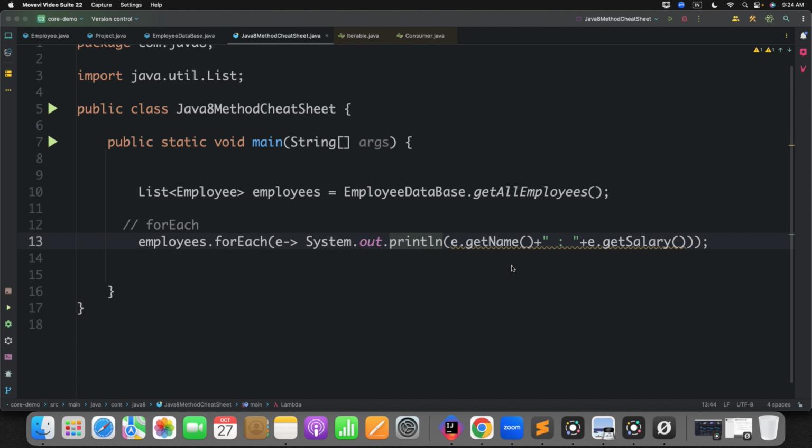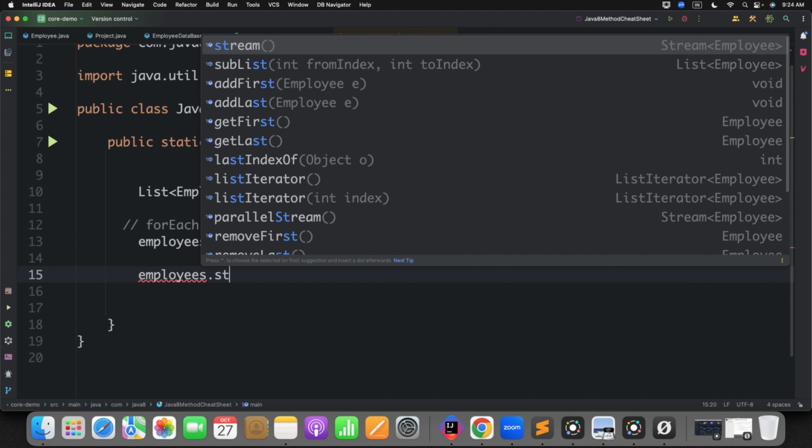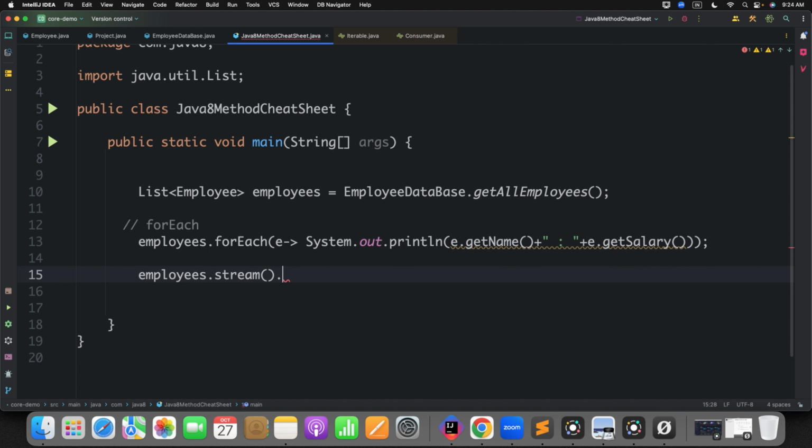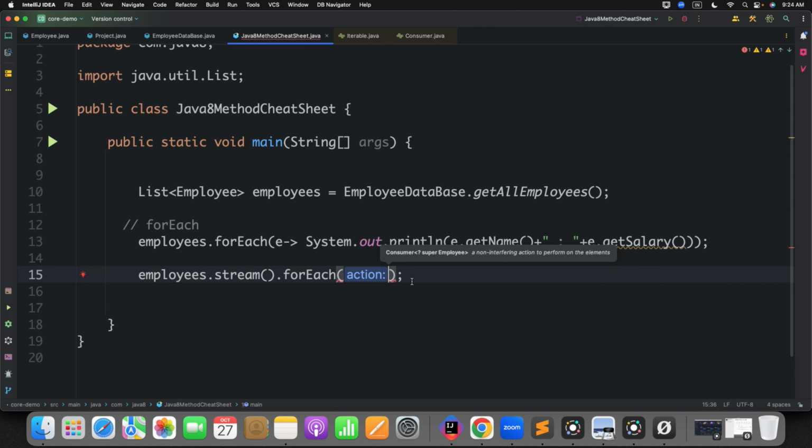So again, there are two different approaches to use this forEach method. First, you can directly iterate the list of employees, the way we have done here. And the other one, let's say you have a list of employees and you want to perform some data manipulation over the stream, then you want to iterate. Then you can simply do it like this: employees, convert it to a stream, then do some operation, then you can simply use forEach. Again, it takes a Consumer, just define the way you want to print the result.